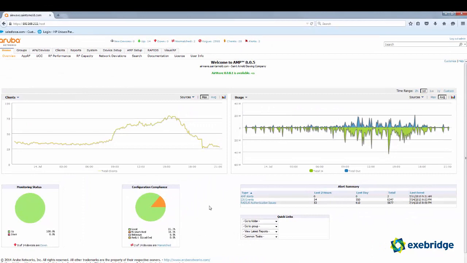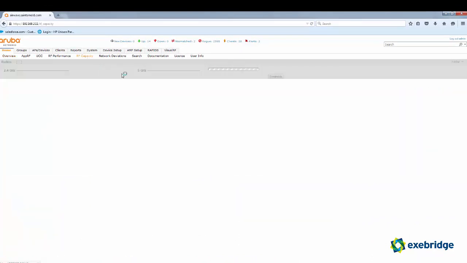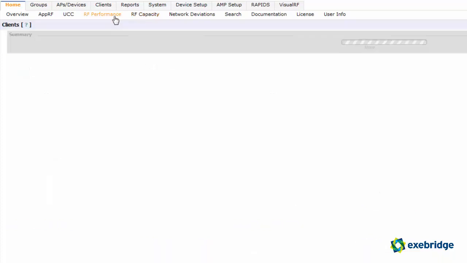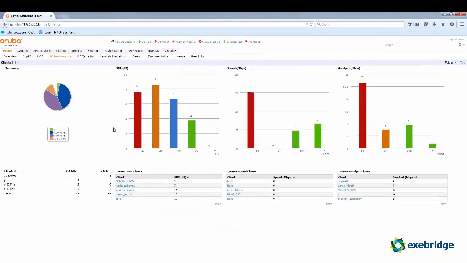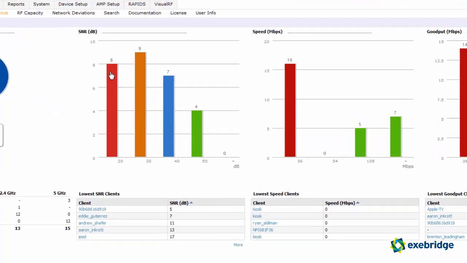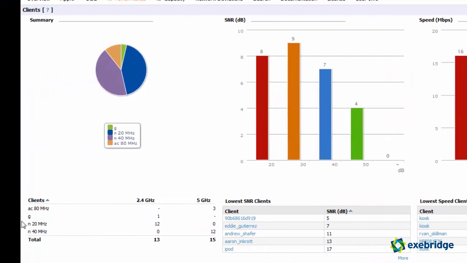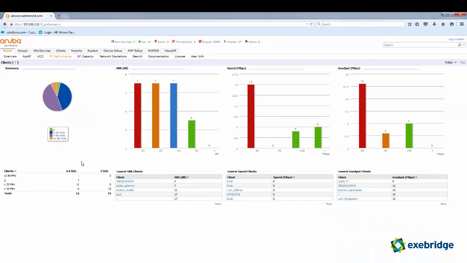As I continue to drill into Airwave, I can quickly look at the overall health of my wireless network. I can quickly see what radios are possibly being overworked throughout the network. Overworked APs may be a signal of needing to add additional APs or reconfigure the network design to take the load off of those individual APs. I can also drill into the RF performance of my clients and quickly get snapshot views of which clients may be experiencing poor signal to noise ratio or poor speed. I'm also presented with a quick view of where my clients are connecting and what radios they're connecting to throughout the network.